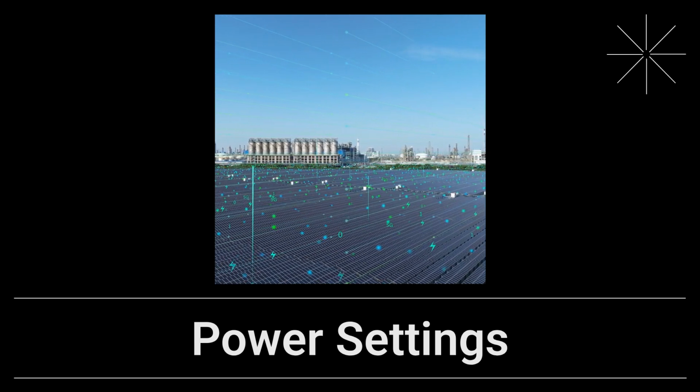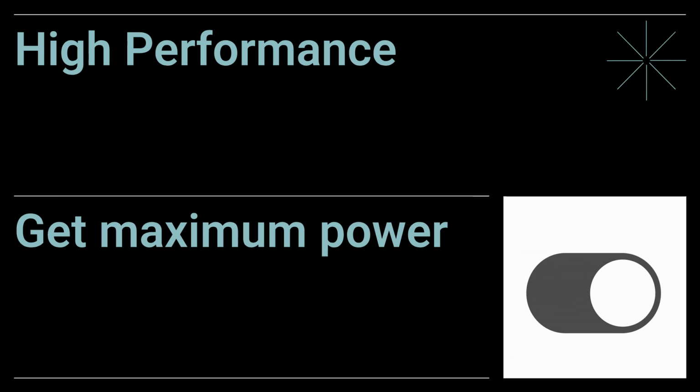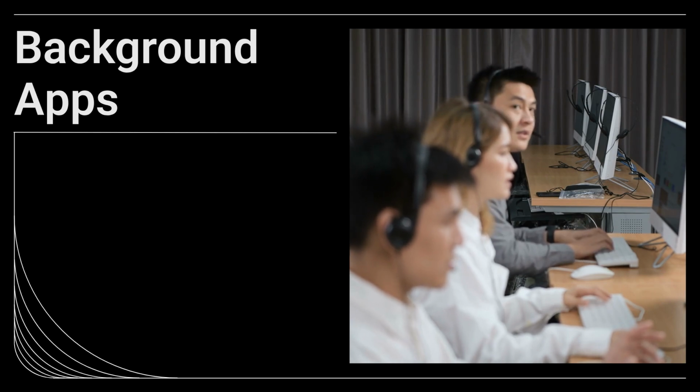By default, Windows is often set to balanced mode. Change your power plan to high performance to ensure your CPU and hardware are operating at maximum capacity, giving you the fastest speed possible. Background applications constantly run and sync data, silently draining your system resources.